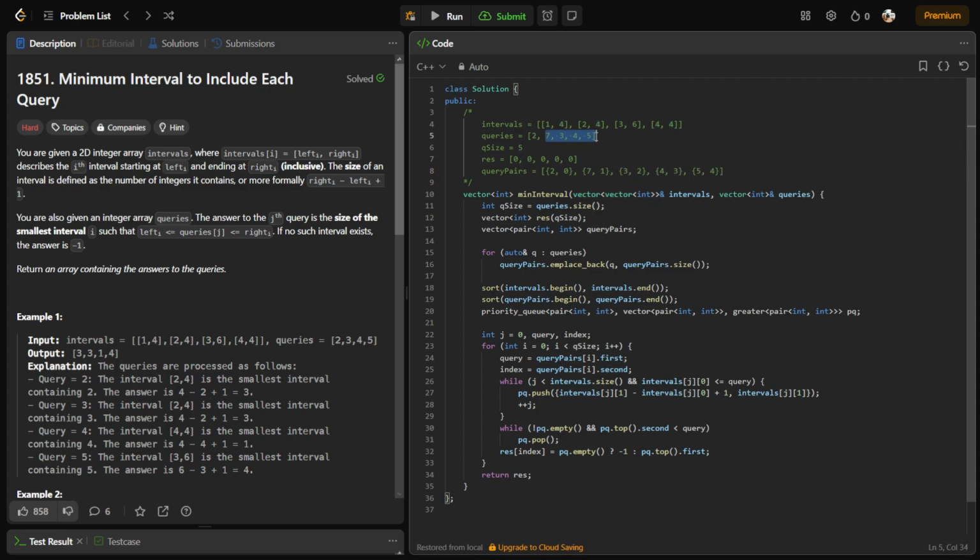Okay, so I will need to sort this. So I will actually be sorting the query pairs. So this will be moved to the back. Right, you can see the index is still 1. Right, that's where the query 7 is located in the queries. So again, this is the example we're working with.